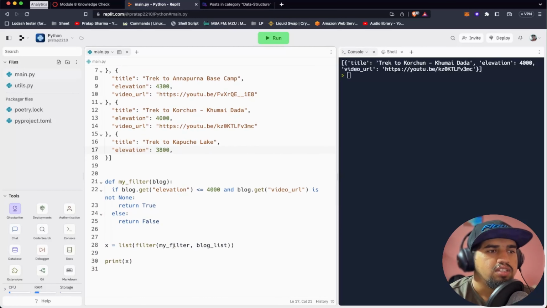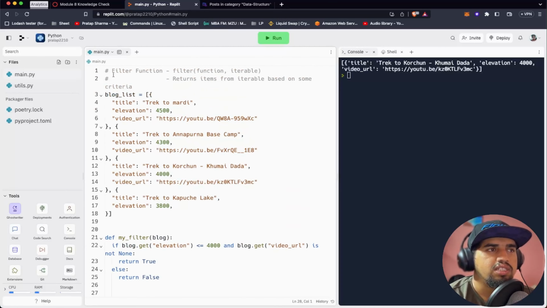So it's very simple. My filter is nothing but a function that takes the element, runs a condition on the element, and based on the condition it will return a list. So this is the definition of the filter function in Python.